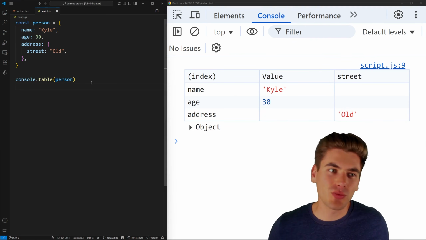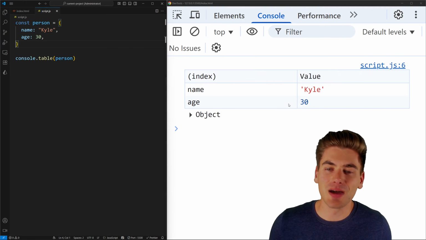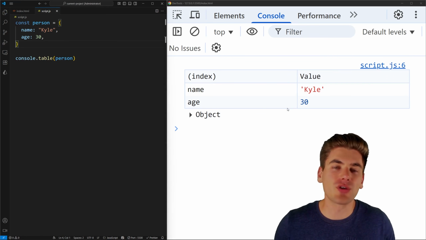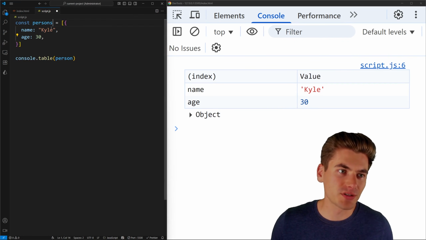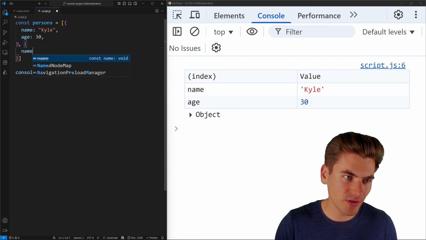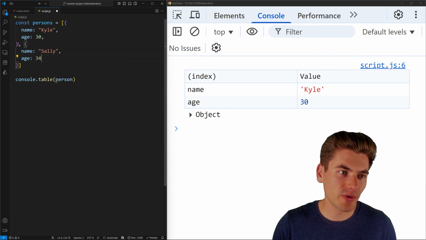It doesn't work super well with nested objects like this, but if it's one level deep, you can see that it kind of gives me the object printed out like this. But the real benefit of where this table works is when you have an array of data. So let's come in here and I'm going to create an array of people. We'll just call this persons. And then I'll just create a brand new person after here that's going to have a name of Sally. And we'll just throw a random age on here.